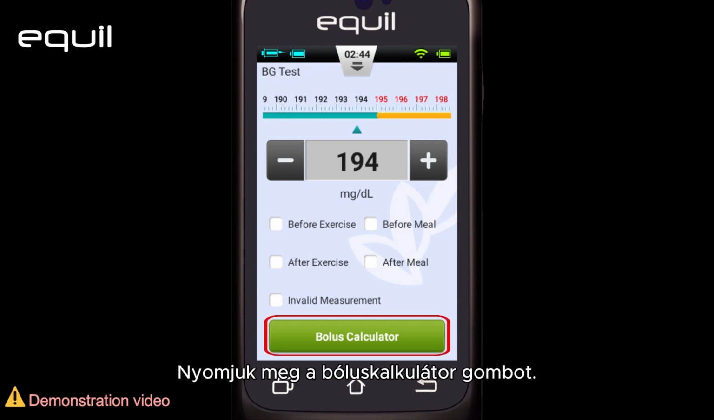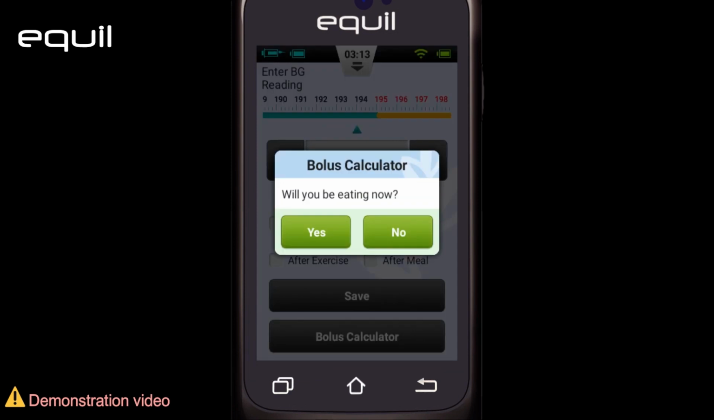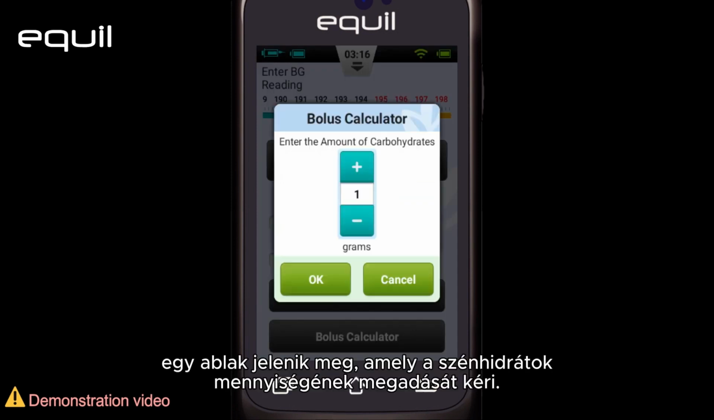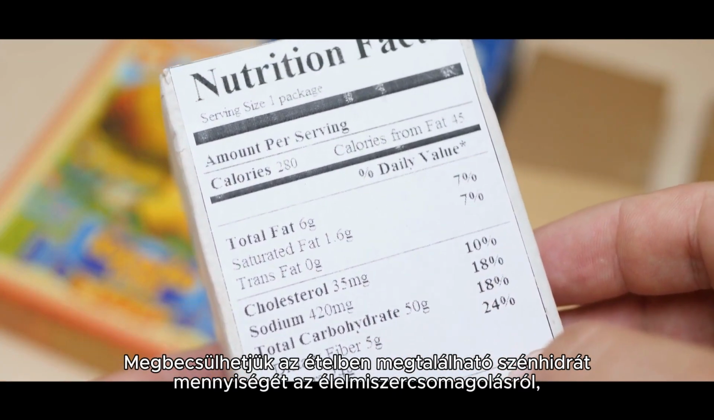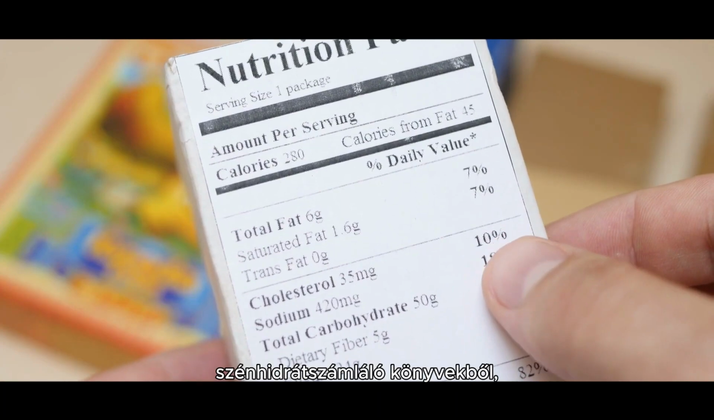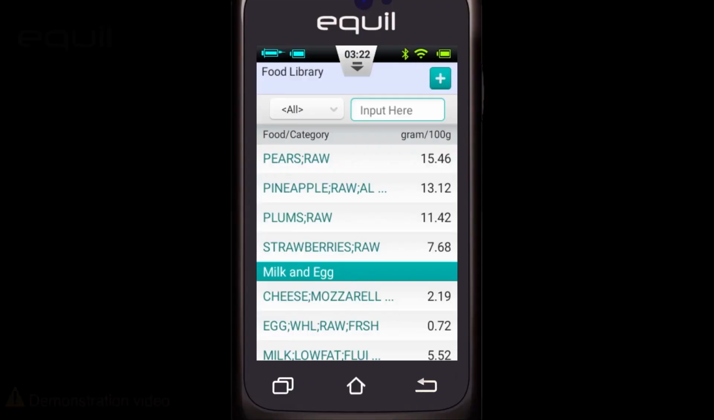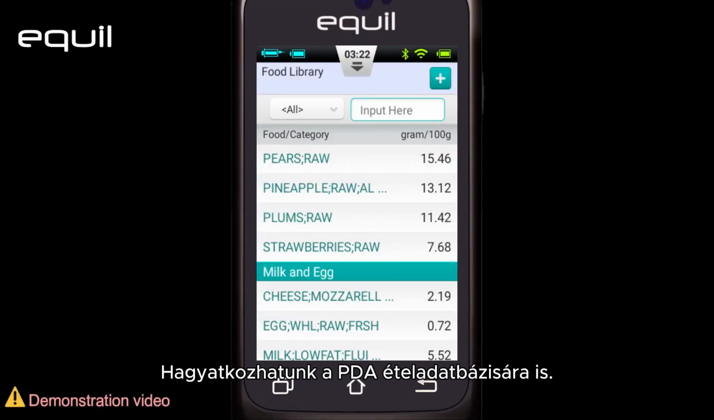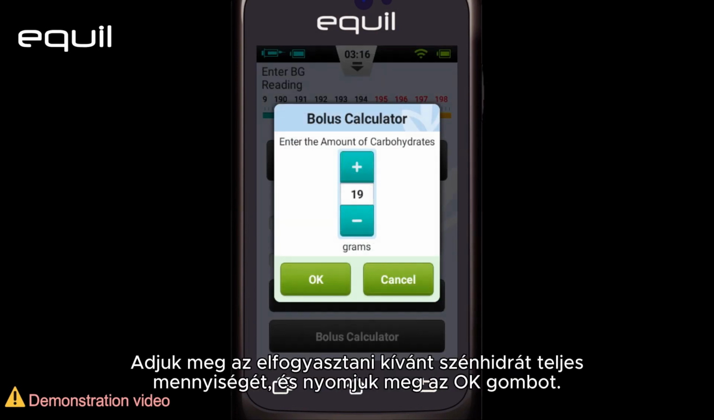Now, press the bolus calculator button. It will ask you, will you be eating now? If you choose yes, a dialog box will pop up asking you to enter the amount of carbohydrates. You can estimate the amount of carbohydrates contained in your food by reading the food packaging, consulting carbohydrate counting books, or phone apps. You can also refer to the PDA's food library. Enter the total amount of carbohydrates that you intend to eat and press OK.